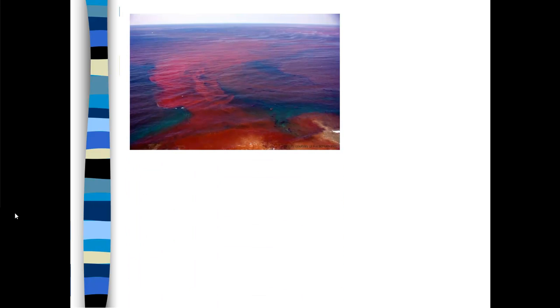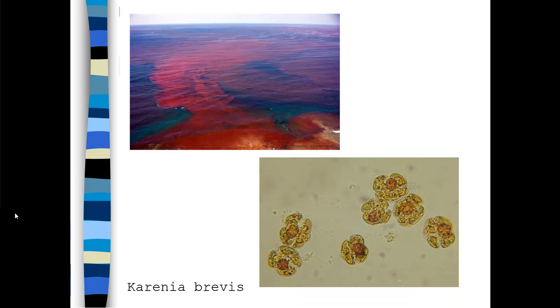This is what red tide looks like. It's very intensely red, and these are the individual organisms. Here, Karenia brevis.